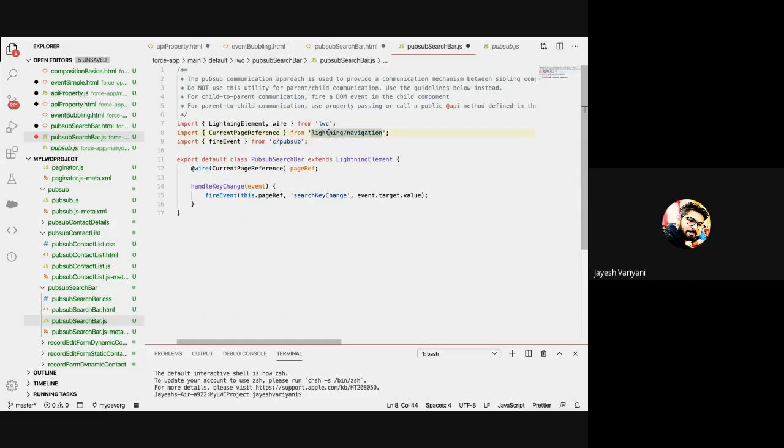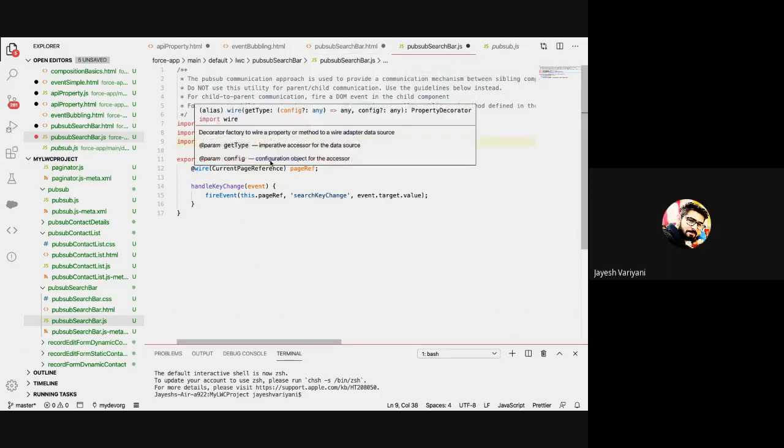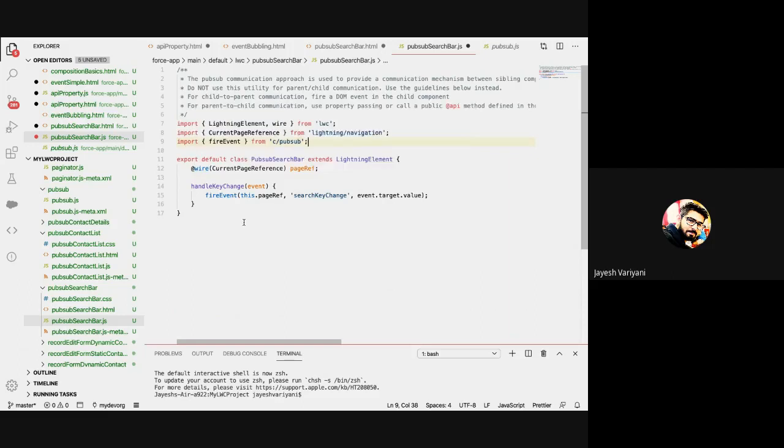Like this, lightning/navigation. But we are not deploying this. No, we are not deploying this. We are deploying our Lightning Web Component, so automatically it will get deployed, right? Yeah, it will take care of it. Otherwise, see, it's part of our package.json. The moment you included it here, it has come to our package.json. Okay, fine.